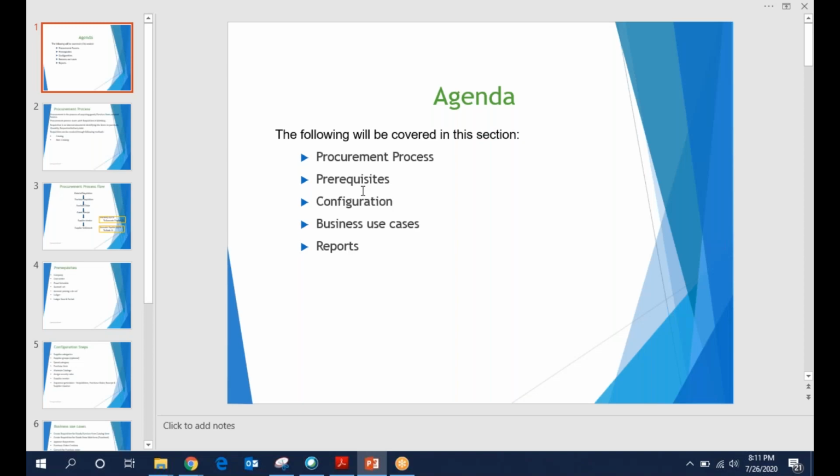And then moving on, we will cover the configuration part required for the procurement cycle in Workday and what the business use cases are. Business use cases are nothing but the daily business transactions, I mean, the daily usage of the tasks and reports by the business. And reports are nothing but where we can access some of the data within the procurement cycle.